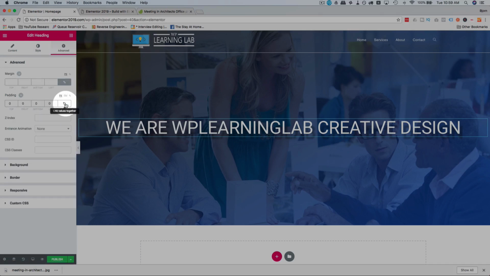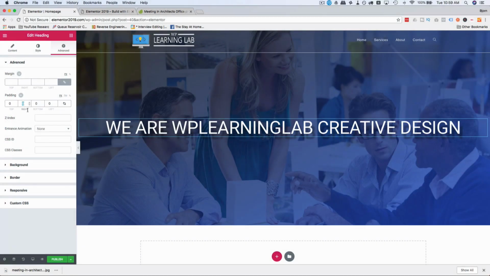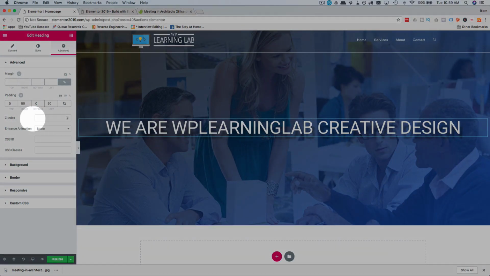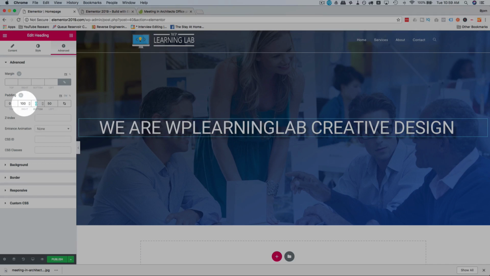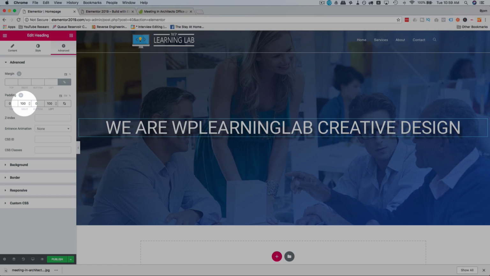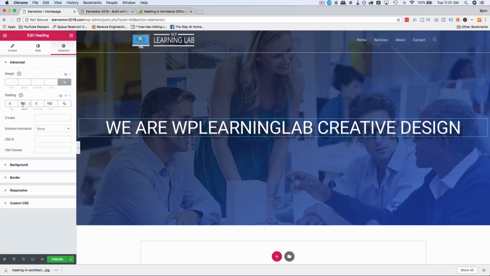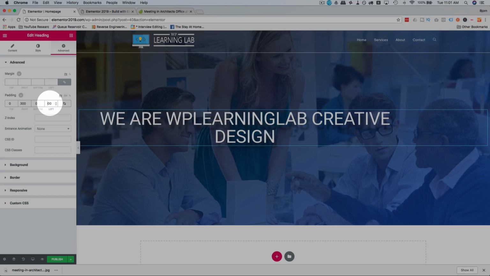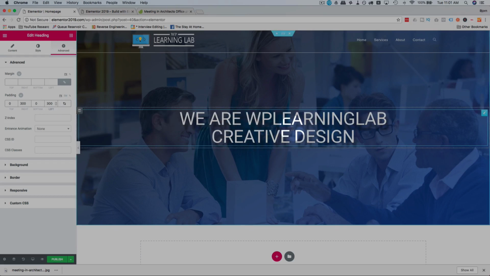Going to click on this link to unlink them. Going to change the left and right padding. Let's add 50 pixels on the right and 50 on the left. Let's add 100 and 100. The more I add, the more likely it is that the words are going to go to 2 lines. So 100 is not enough. If we ramp this up to 300, we see we're getting onto 2 lines now. So now we have it on 2 lines.